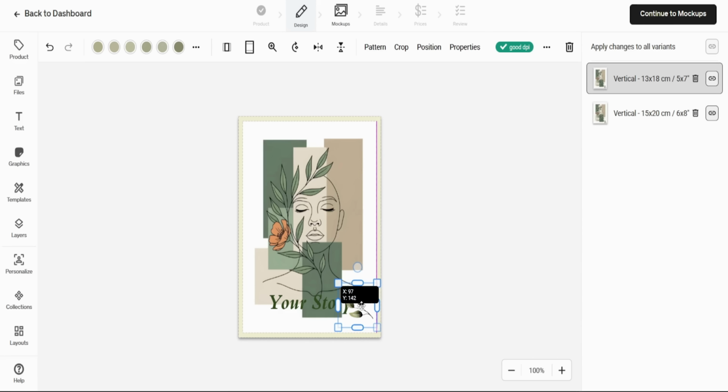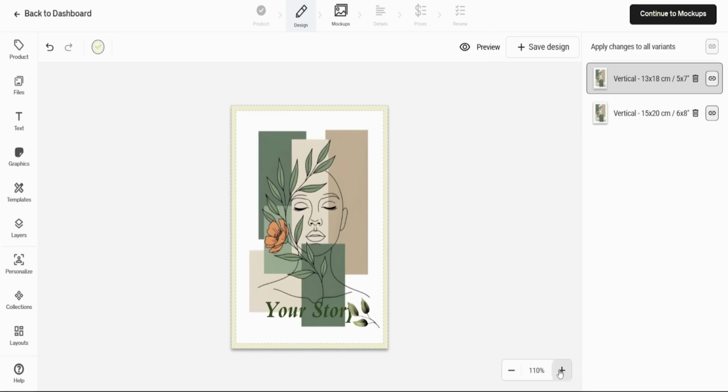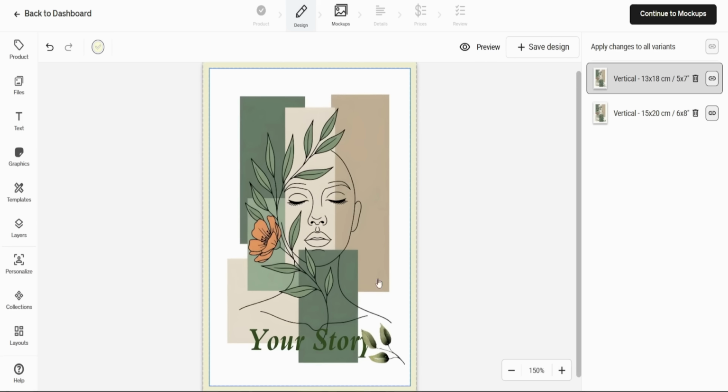After finishing, save your design and hit the Continue to Mockups button. Here's what most people don't know. You can preview exactly how your design will look printed by clicking the eye icon and clicking Preview. This saves you from any nasty surprises later. The magic happens in the next step where we make it look absolutely irresistible.